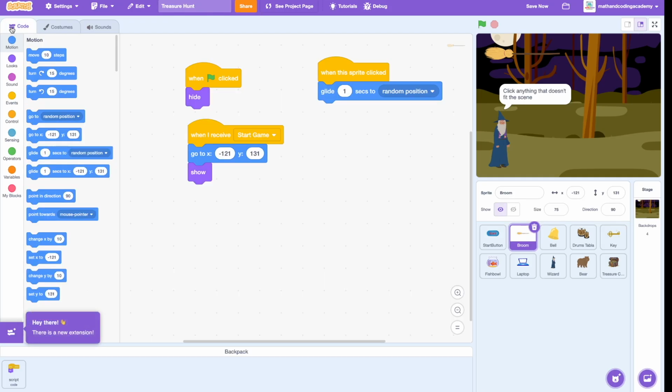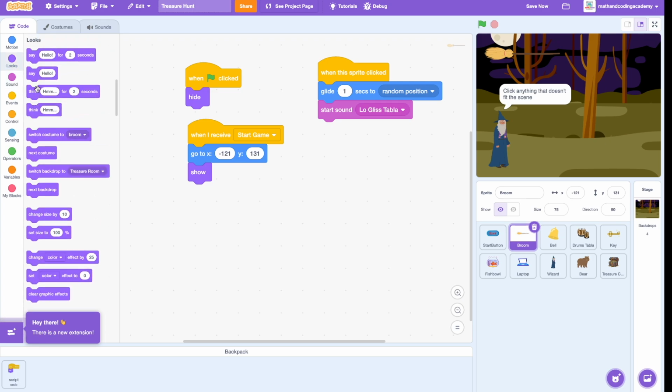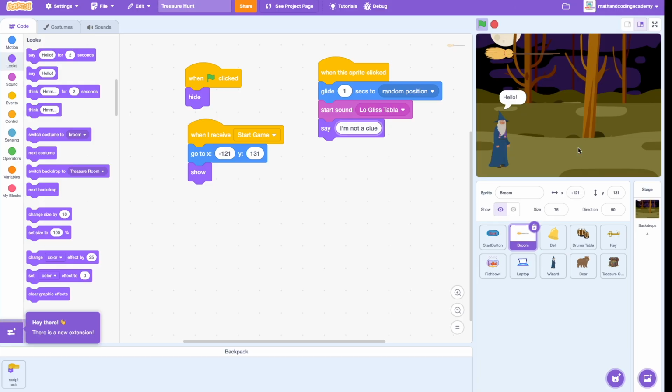All right, so now that I have the sound, I'll go to sound and start sound, low gliss tabla, and then under looks, say "I'm not a clue." Okay, click on save now. Now click the green flag. So in Treasure Hunt, click the start button, click on start.